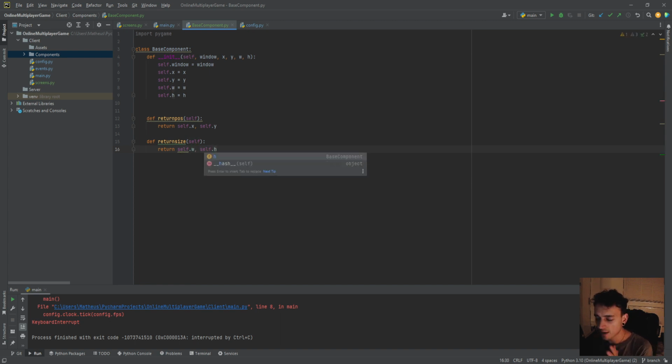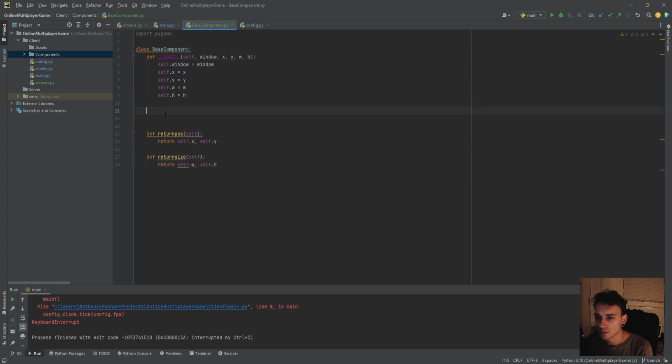So this is going to be a parent class, right? A lot of components are going to have this as a parent class. Also, we should return a surface from here as well, right? So this base component is going to create a surface. On that surface, we're going to place stuff, and then we're going to return the surface back.